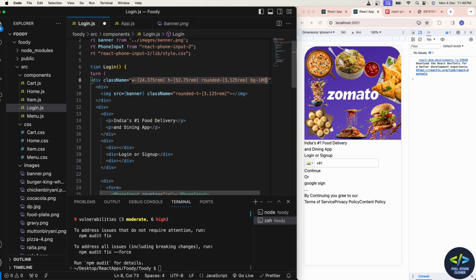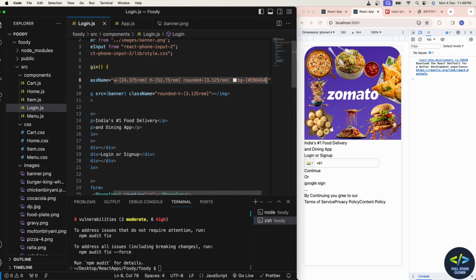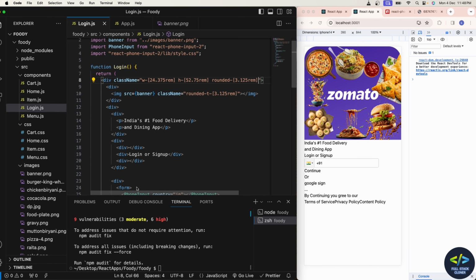I will give some brownish kind of color, and I will save. As you can see here, my border looks very clear. Since I again white color, I am not able to see the border below here. So let me go ahead and remove this BG. So I want white color background here. So this is done, and then let us go ahead and India's #1 food delivery app thing.